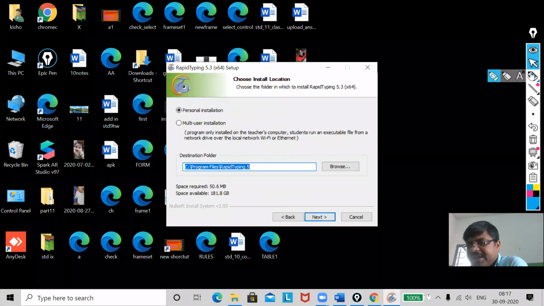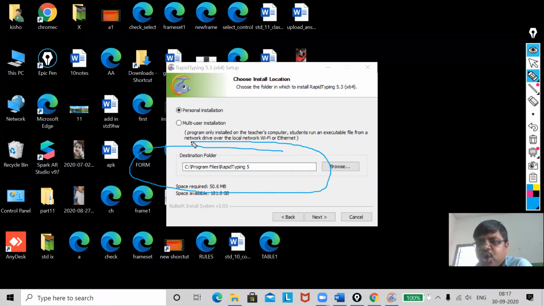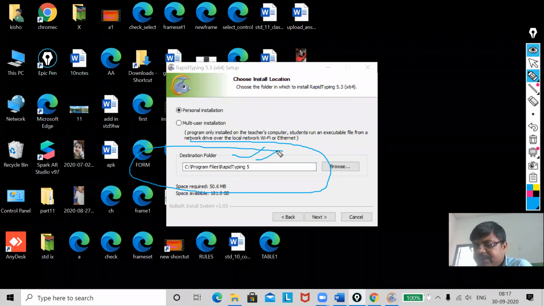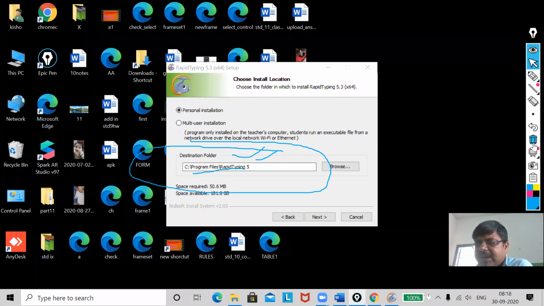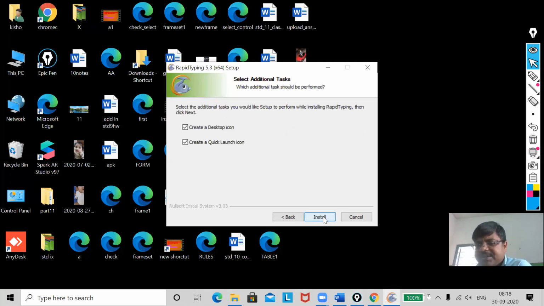Now you see, my dear, where you are going to locate your Rapid Typing Master software. That location you have to give. By default, it is already set. So I agree with this path. So I will go for next.